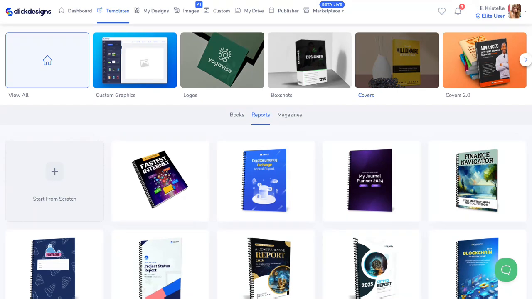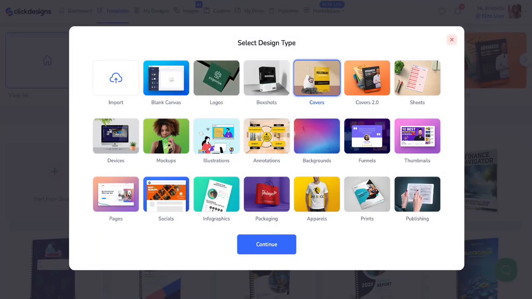Okay, so going back to the template section, let's try making the same Skin Secrets report cover, but this time from scratch, just to prove how easy it is to make a cover both ways. So from here, you want to click on Start from Scratch. Make sure you're on covers, click on continue.